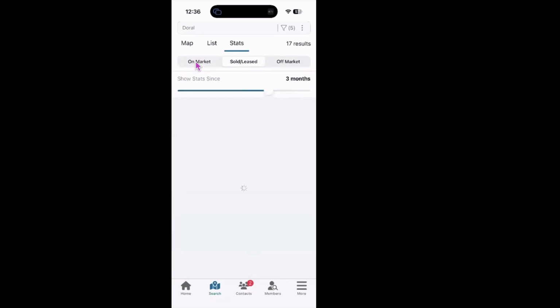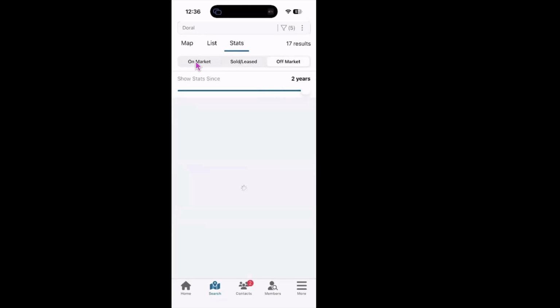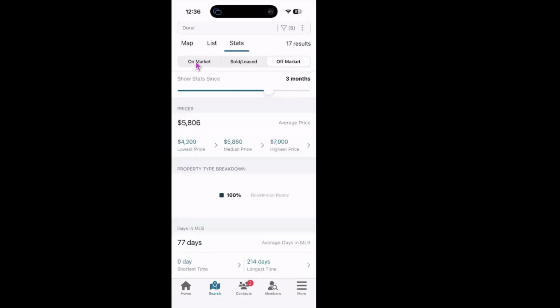So that it can pull sold and leased, show in the last 3 months, and it'll give me the stats on properties that have sold within the last 3 months. Lowest price, 4,300, median price, 5,200, highest price, 6,900. So they may be able to negotiate slightly. And then we have our off-market properties. Let's do 3 months. And here we have our averages. So you get stats right away regarding any search that you pull within the mobile app.